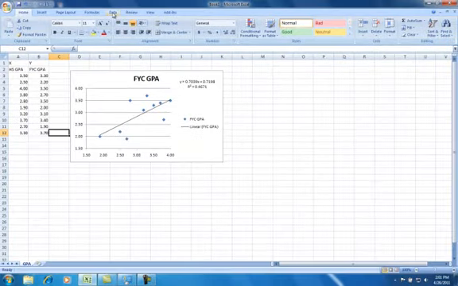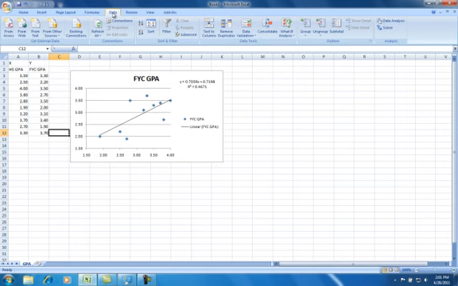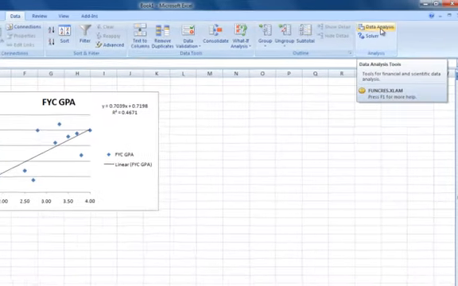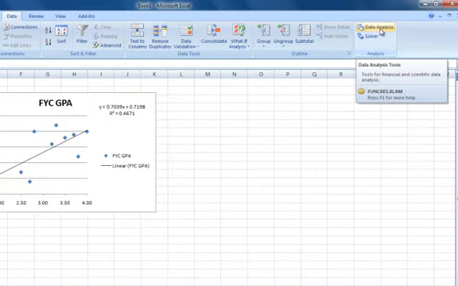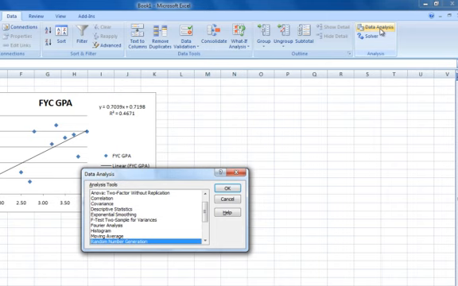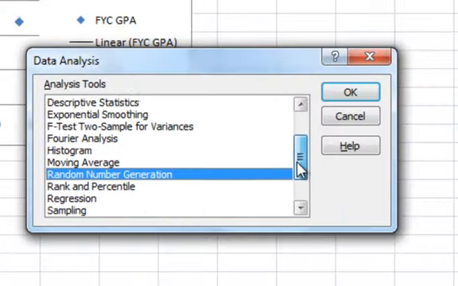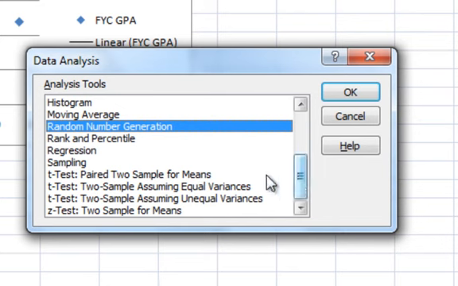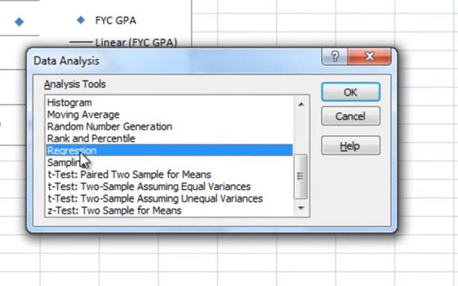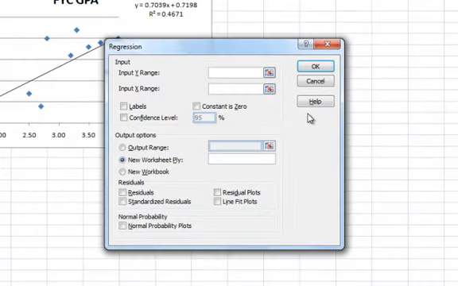We go to Data, over to Data Analysis, where we are then going to go ahead and pick Regression. So click on Data Analysis, and then in the pop-up box, scroll down to Regression, and select it, and then click the OK button. That'll pop up a new box.